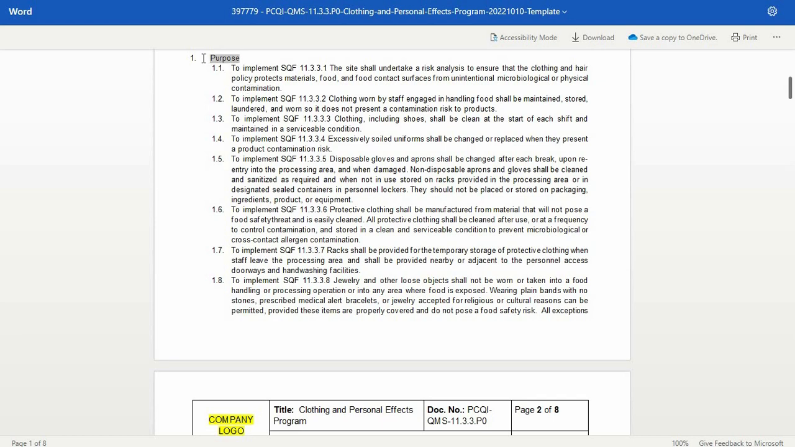Now we will focus on the components of the program. First is purpose. The purpose is the implementation of any certification standard or compliance with a regulatory requirement. For this program, it is for implementation with the SQF Module 11 Edition 9 for food manufacturing under Clause 11.3.3.